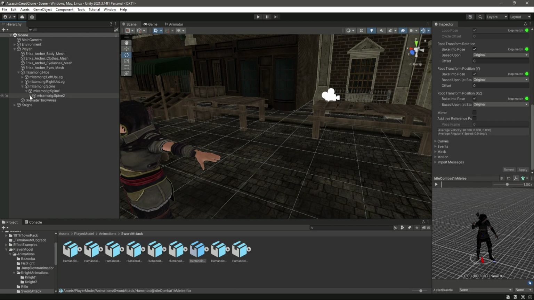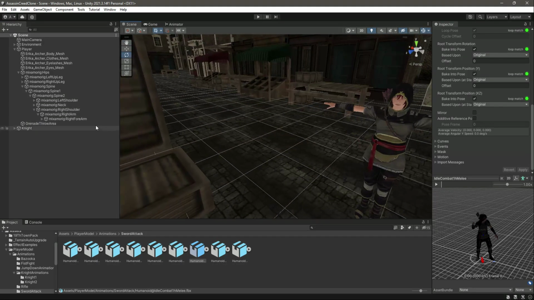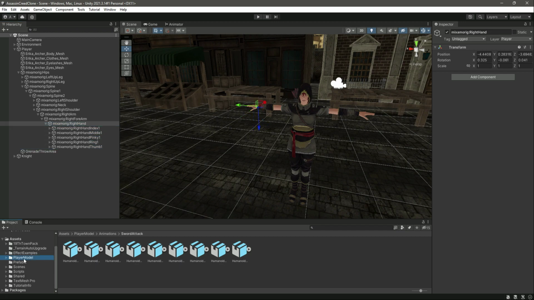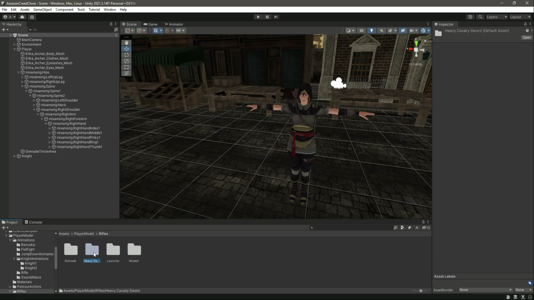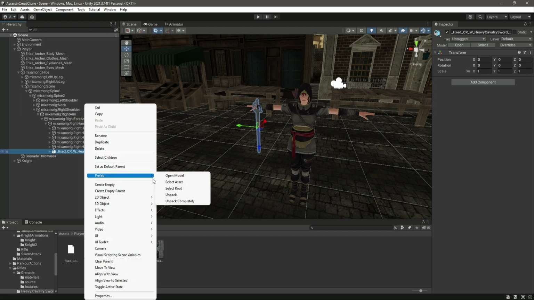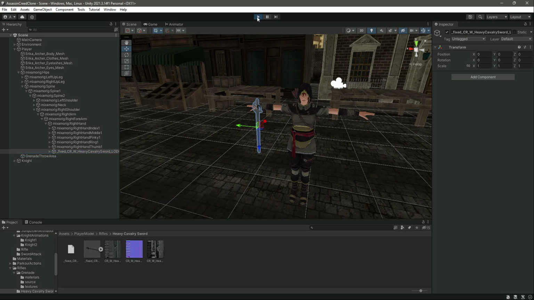Then if we open up the player main game object, in here let's open up the spine, then spine 1, spine 2, then open up the right shoulder, right arm, then right forearm, then the right hand, and in here are all of the player fingers. So what we will do, if we open the player model, then rifles, in here we have this sword. Let's drag and drop this sword right here in the right hand. There it is. Now let's click on it, click on prefab, unpack completely, then let's play the game.